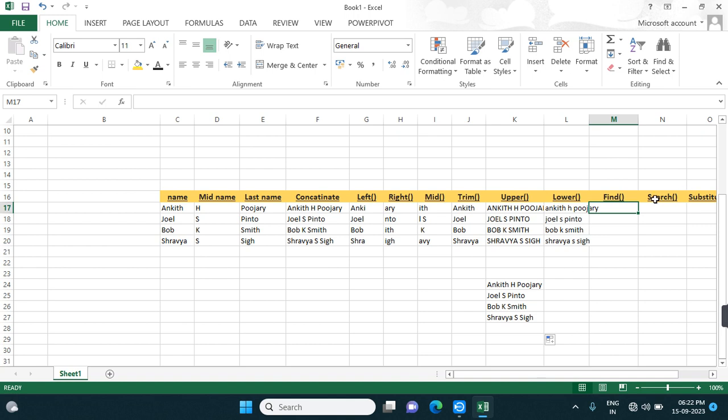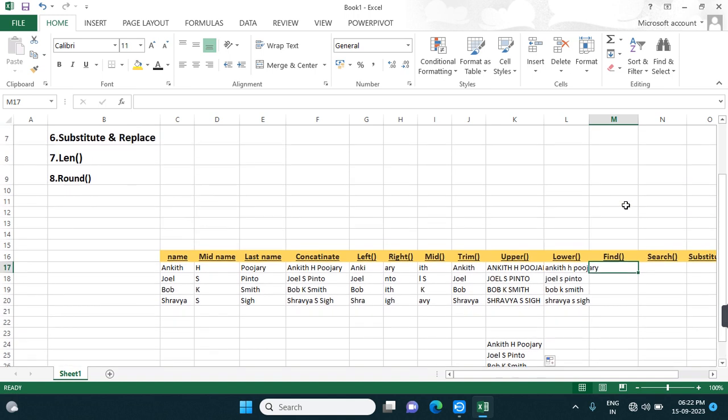The next function in the list is find. So what is the find function? There are two types, find and search. Both are the same, but the only difference is that one is case sensitive and the other is not. Here find is case sensitive and search is not case sensitive. If you want to find the position of a letter in a string, you can use the find or search function.